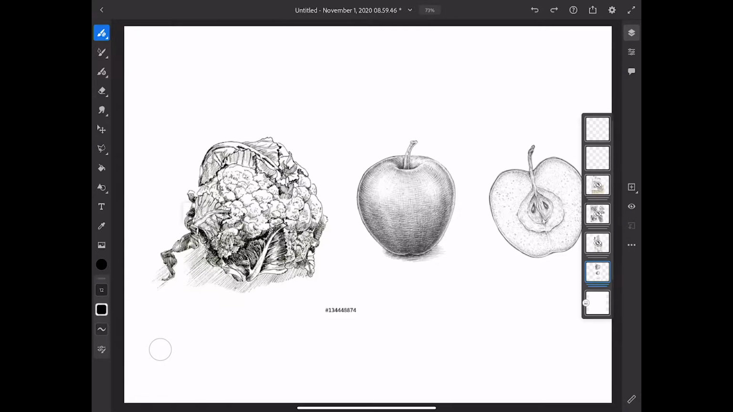I'll get into the details of that here pretty soon, but I just wanted to talk about some different imagery of food and plant drawings so you can think about how you want to address how you create value to create depth and texture on your drawings.